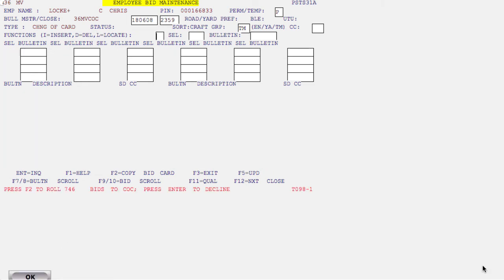Once you've entered all your change of card bids, you can roll them over each time a new change of card period comes up, so you're not forced to re-enter all your bids or copy down all the bid numbers again and re-enter everyone piece by piece. This is all you have to do.